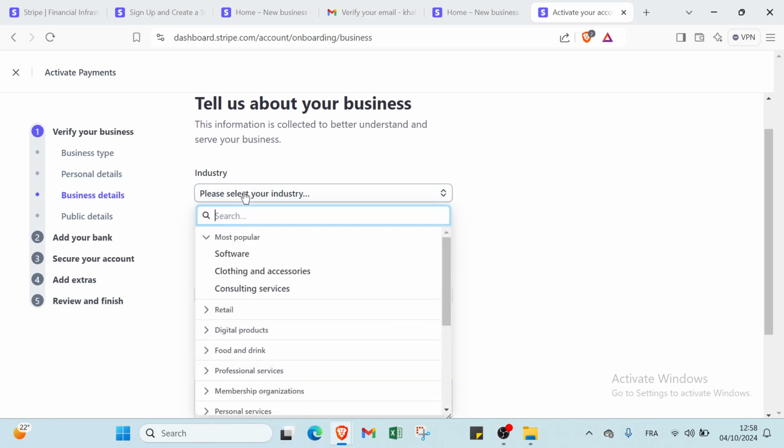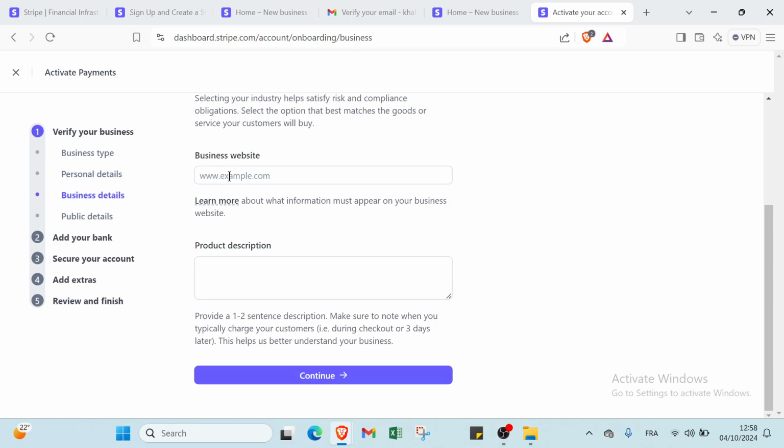Then we have industry. Then we have your business website, product description. Have you provide a 1-2 sentence description? Make sure to note when you typically charge your customers. We have here, this helps us better understand your business. Then you click over continue.